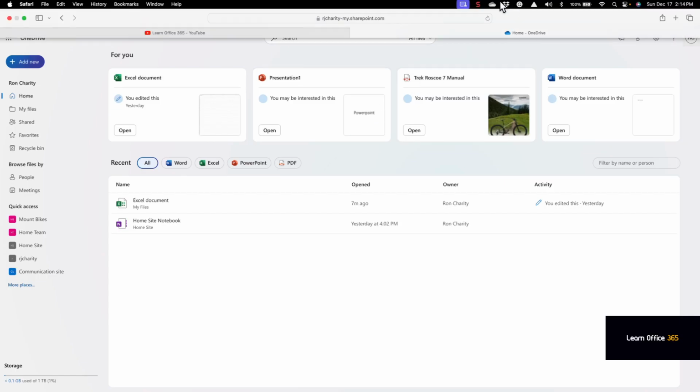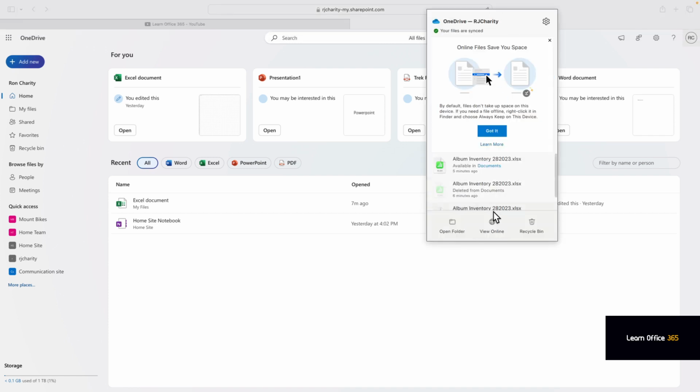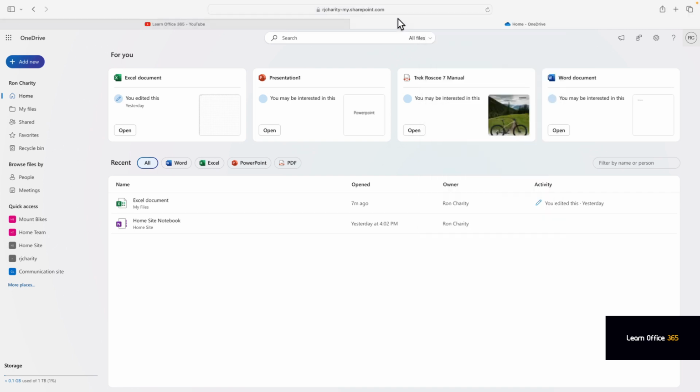OneDrive is Microsoft's document management tool. It allows you to share, organize, and secure documents. You can launch by clicking on View Online. It'll open in a browser.